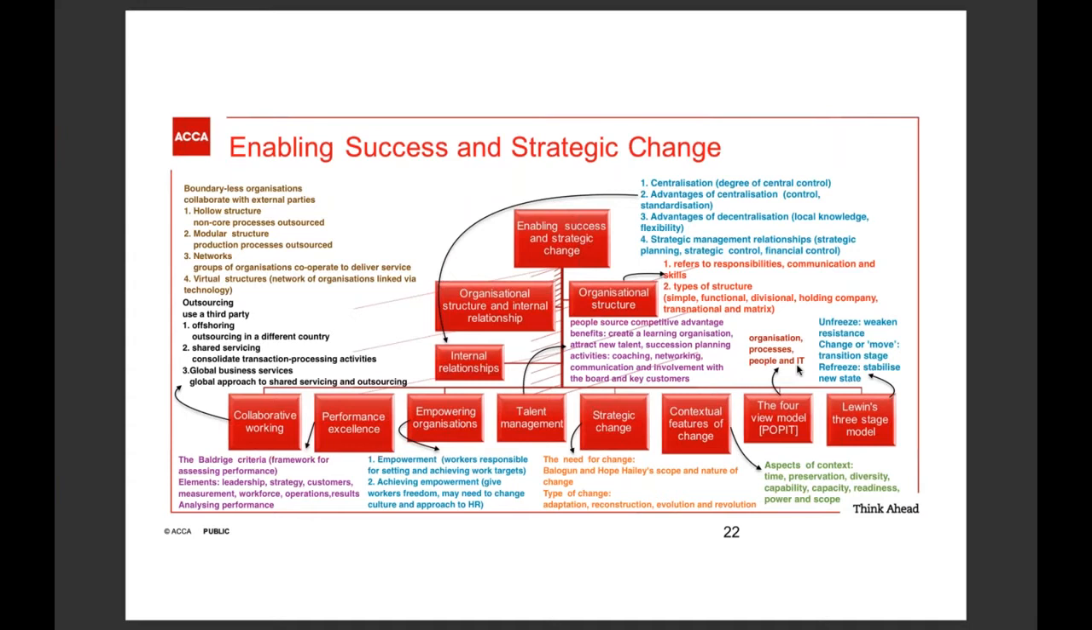So one way for you to do that is by looking at Lewin's three-stage model. This actually helps you look into how you can mobilize the change, how you can execute the change. Firstly, Lewin looks into unfreeze. The purpose of unfreeze here is to weaken resistance.